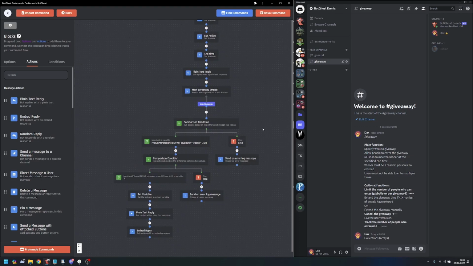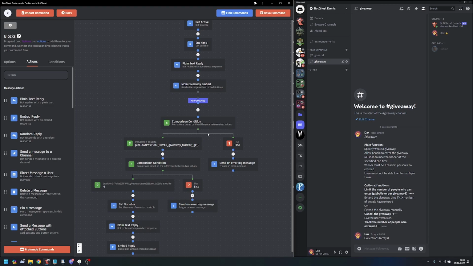We are going to do that between these two comparison conditions, because you remember our command flow works from top to bottom. So we first want to check if the giveaway is ended and error them out on that. Then we want to check to see if the maximum number of people have joined, because if it's a valid giveaway, then we want to check if they can enter or not based on the number of people who have entered. Then we want to check if they've already entered.